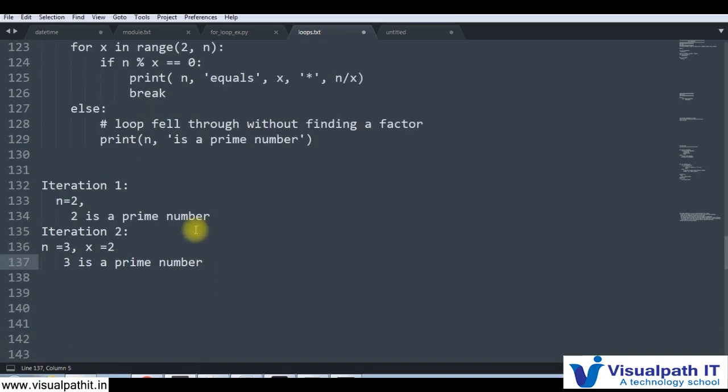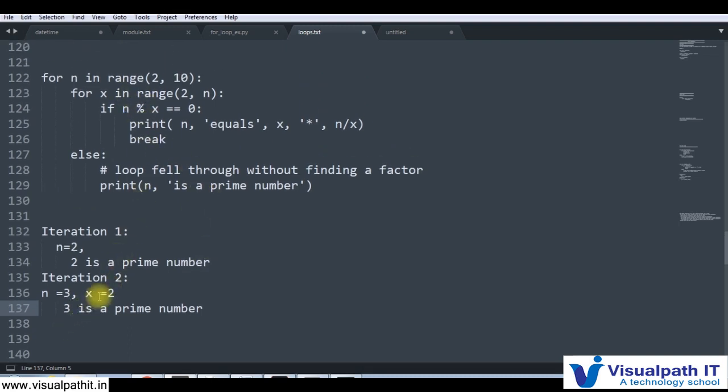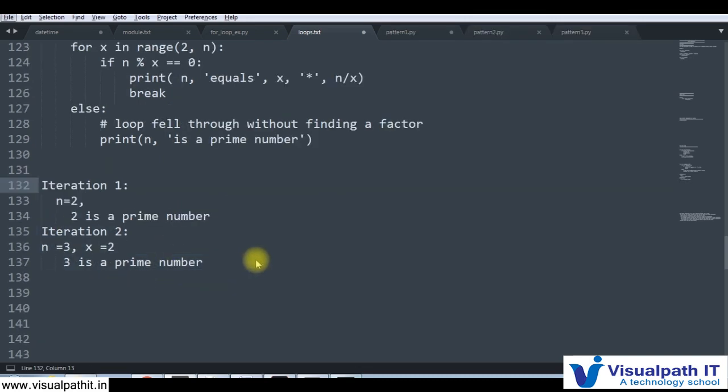Similarly, for the next iteration, n becomes 4. It will loop from 2 to 3, and the iterations go on. Let's have a few tasks on pattern programming.